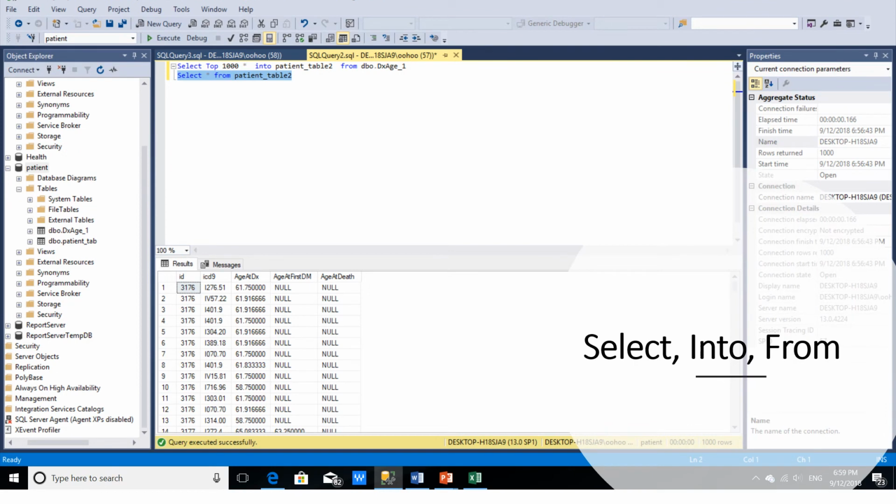The last way to create the tables is by using the data that we imported to our database. For instance, I will create a new table by selecting top 1000 rows from our class data. So we type select top 1000 star into table name, for example, patient table 2 from dbo DX age 1, then execute. Then we can select star from table 2 to see the table.